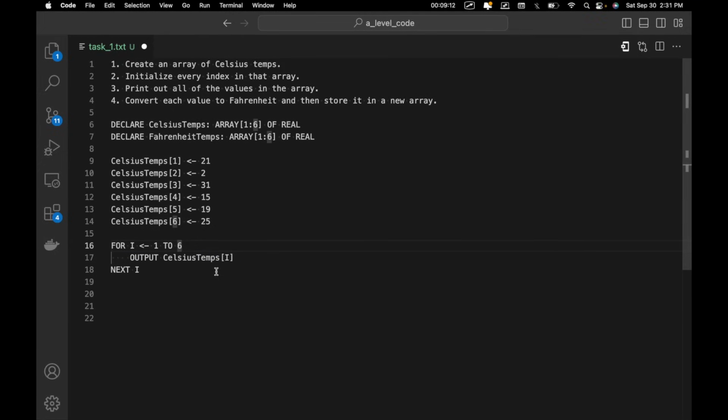Now, if you want to do something a little bit more complex, we're going to convert each value to Fahrenheit and then store it in a new array, which is going to be our Fahrenheit temps array. Sorry for my atrocious spelling. So what I want to do is first declare a variable we're just going to use for our calculations. I'm going to say declare Fahrenheit real, because this is where we're going to store our converted value before we put it in the array.